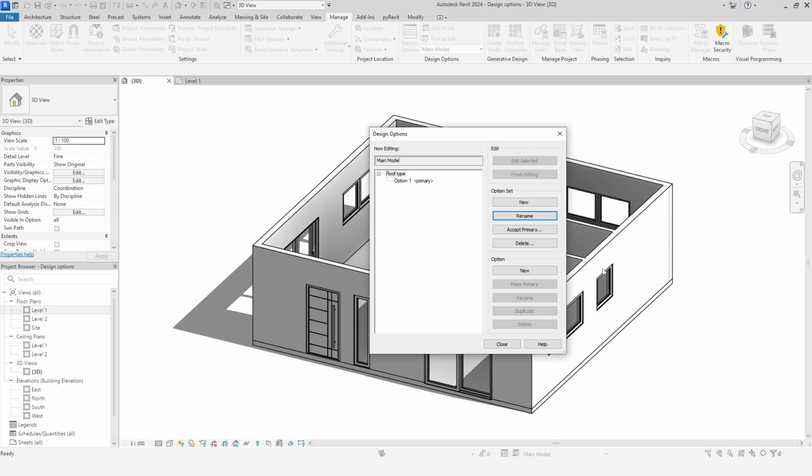Now we click on the option inside the set, and we can see that this option is marked as primary. That means it is currently the main and default variant within that option set. It will be displayed in all views where the design option is set to automatic. While this option is selected, we can see that the options related to the option itself are active: New, Make Primary, which is currently grayed out because the selected option is already primary, then Rename, Duplicate, and Delete.